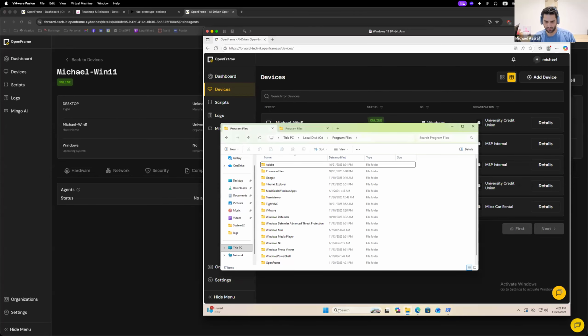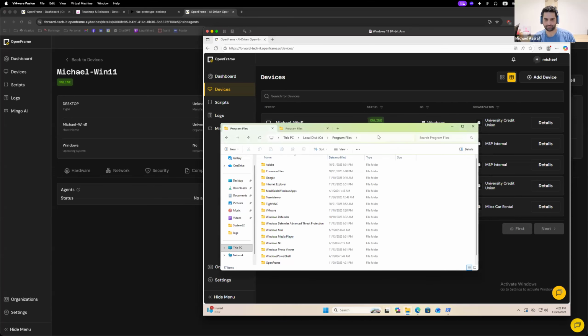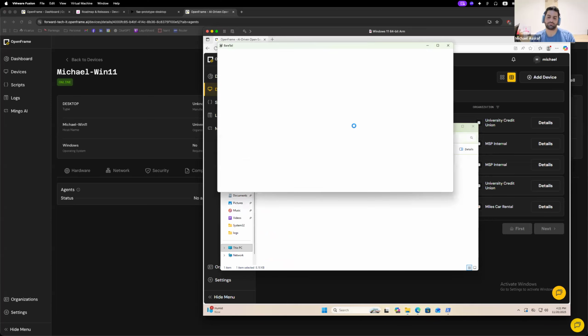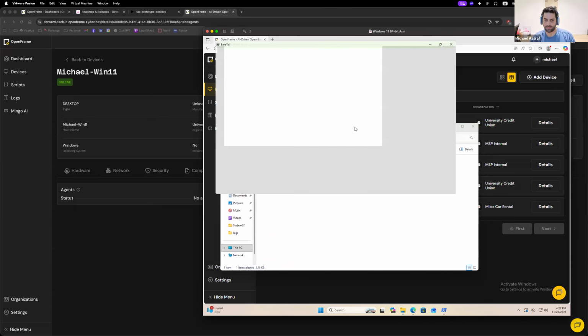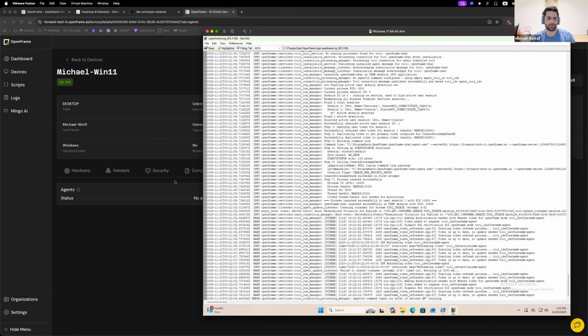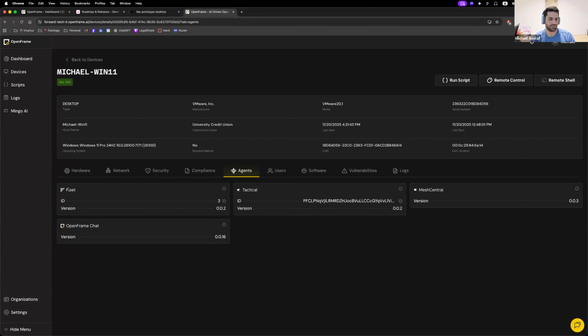The agent log location is under ProgramData. So you see that it's already getting some of the other tools deployed. For example, right now it just deployed the chat. So if we open the logs, we'll see that everything is happening behind the scenes. And if we go back to our system, we see that everything got deployed successfully.